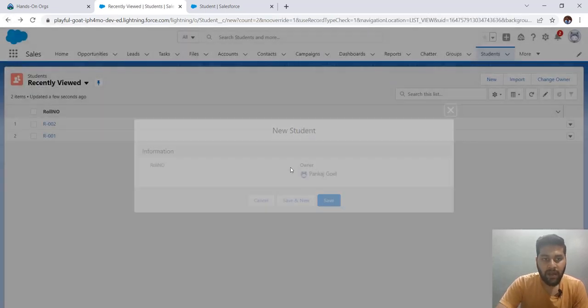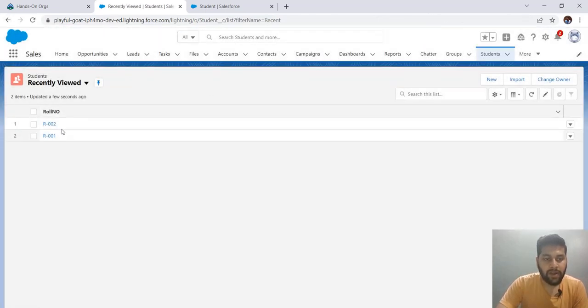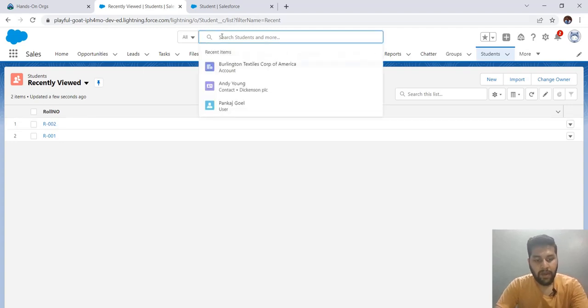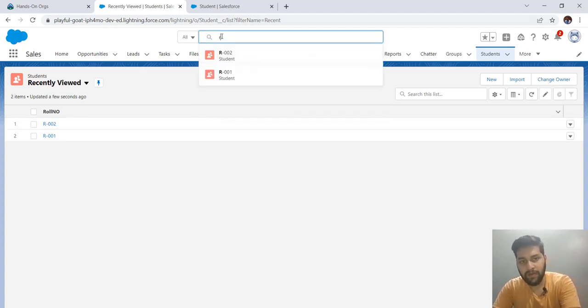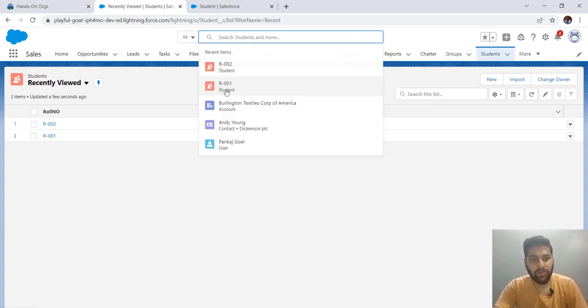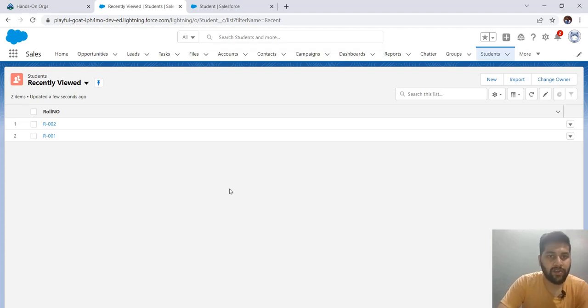And now, since I have talked about the record name being used to search uniquely, if you type R002 here, you will be able to find these things. Yes, with that you are able to search it. That's what I was talking about.